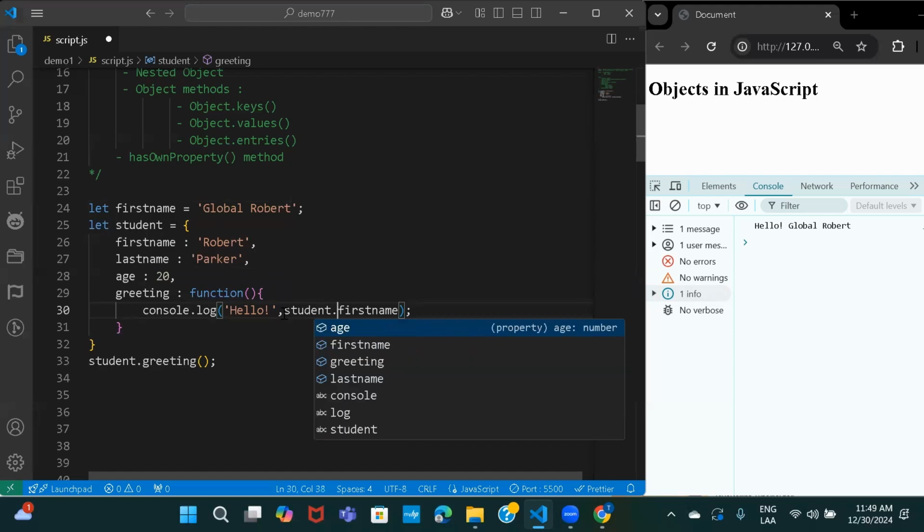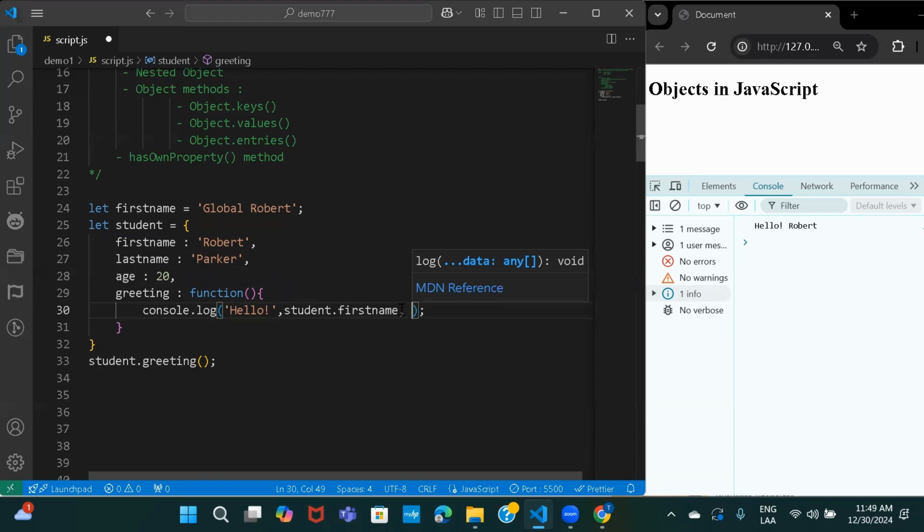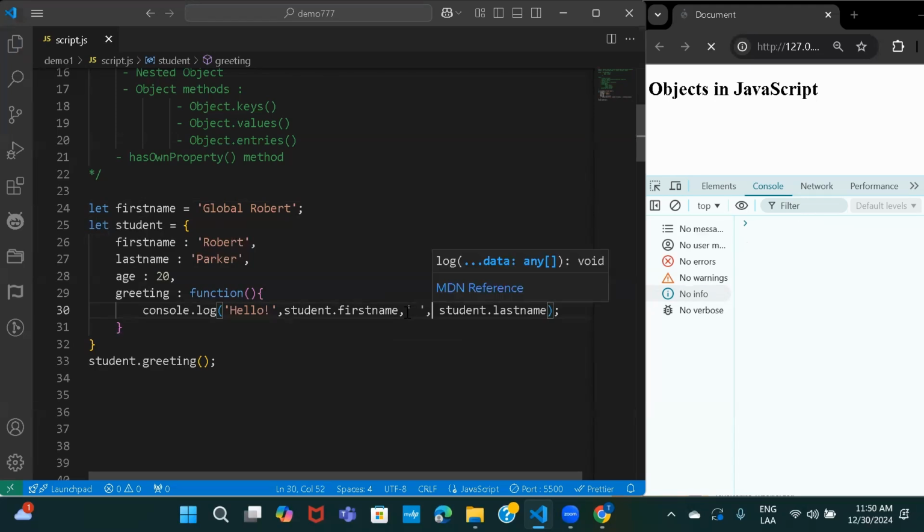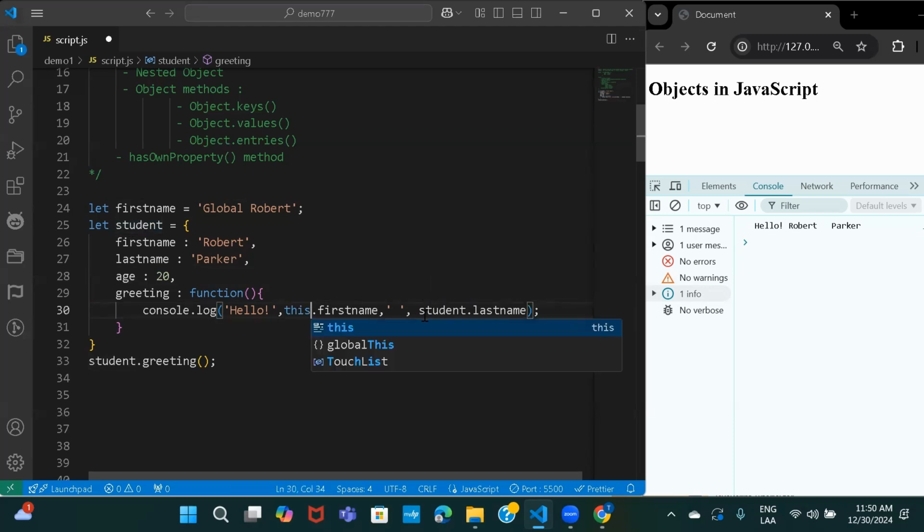Now there's an easier way of doing this. See, if I write student dot first name, then it will take this first name and not the global variable. Correct. So let's say I have to show another property, then I will write something like this, student dot last name, and I will just append this. I'll save this and I have this value here, hello Robert Parker. But now if you see, I'm writing student dot again and again. So instead of writing student every time, I can just write this dot and this dot. What it does is that it is always going to refer to the current context, right? And it is not going to take the global variables.